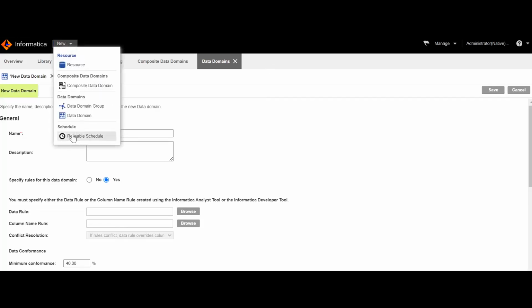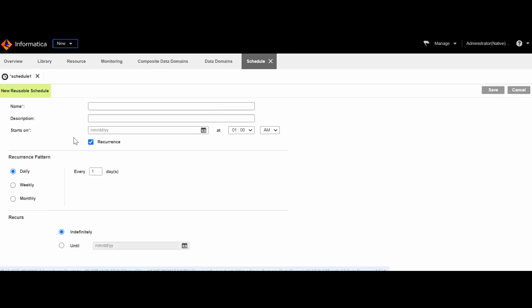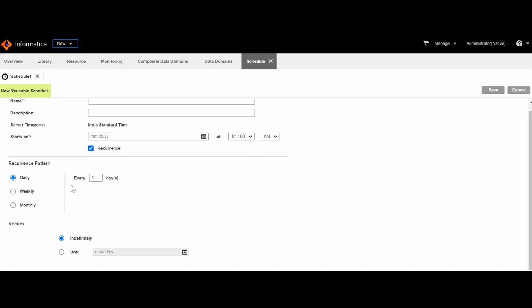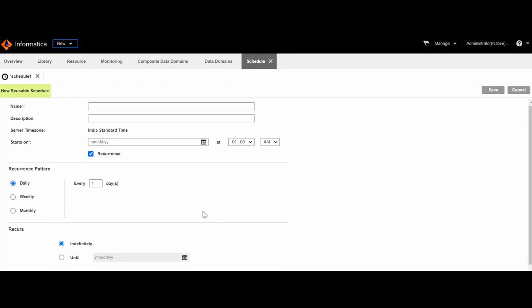Next, we have the reusable schedule. If you click on it, the schedule tab will be opened. Just enter the name of your schedule. The server time zone is IST, and just enter the time. Use all the fields that are given, and you're good to go with your schedule.